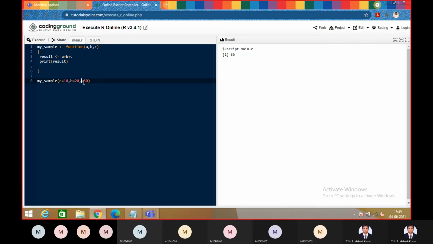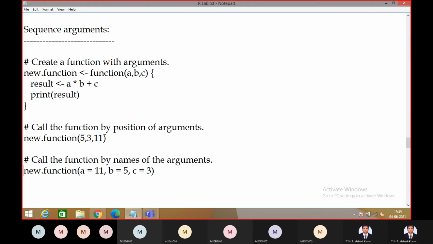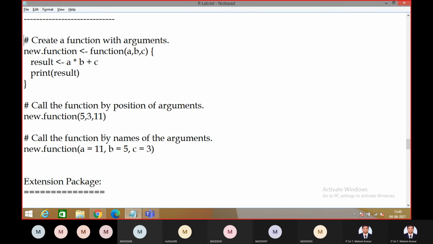It is not mandatory that you give them in a sequence. You can give them in any sequence, and it will take it. Why? Because you're giving the argument names. Whatever matches the names, only then will it assign the values, right? So these are a few things in functions.